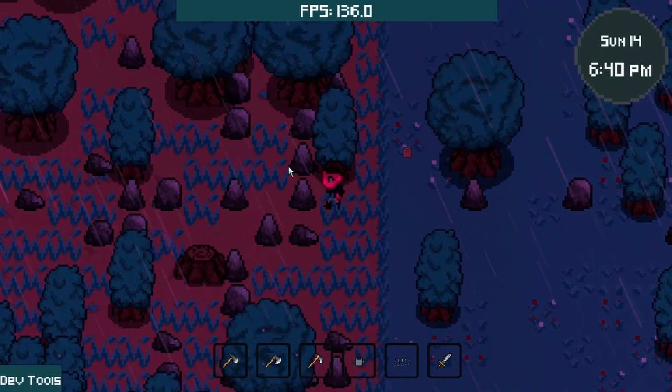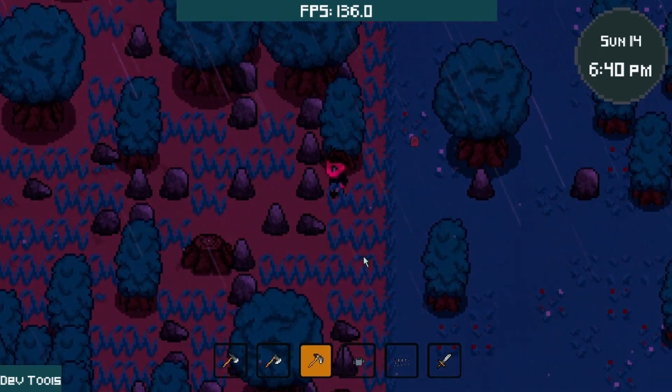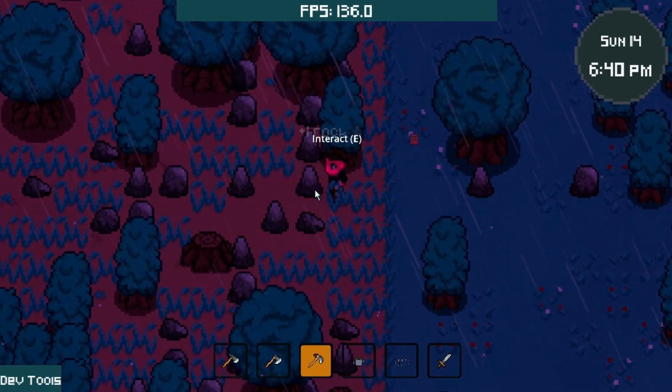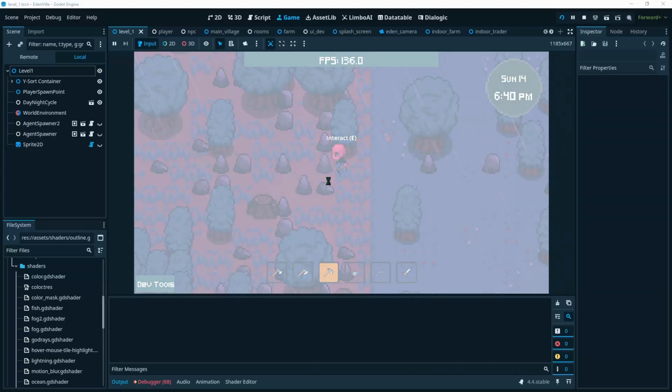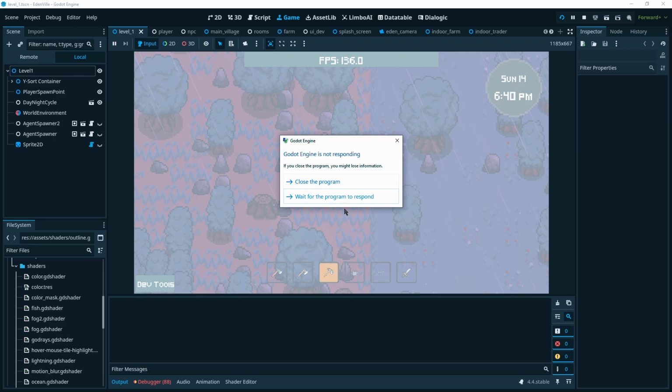So let's go and break this rock. Let me select my pickaxe and then there we go. Now it's stuck in an infinite loop because it's trying to find where to drop it. And I've got nothing else to do. So it gives me this Godot engine is not responding and it's waiting for it to respond. And it's never going to break from it because it's in an infinite loop.